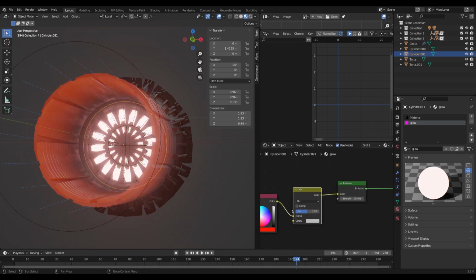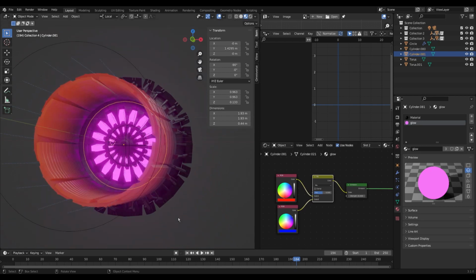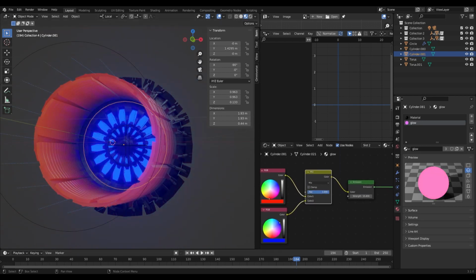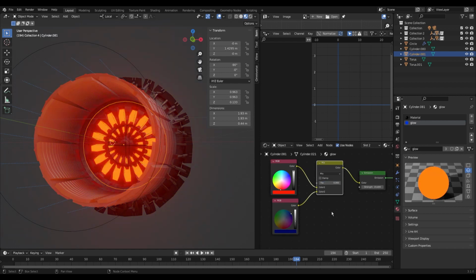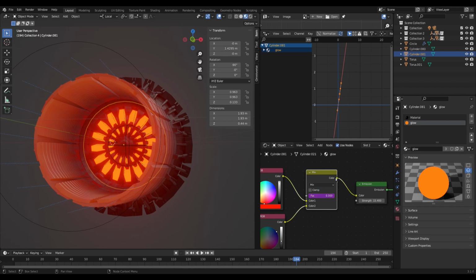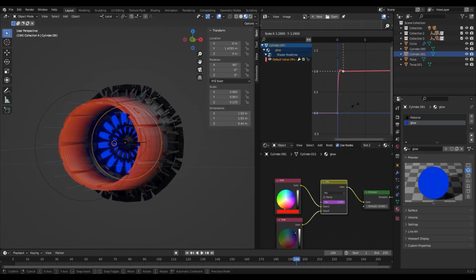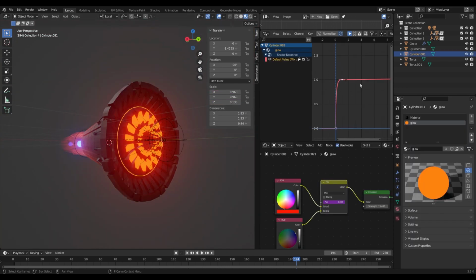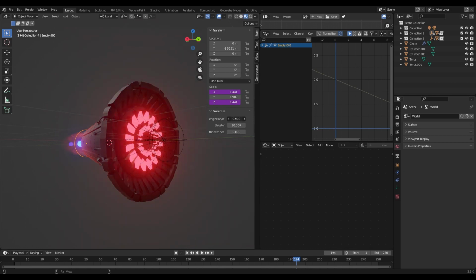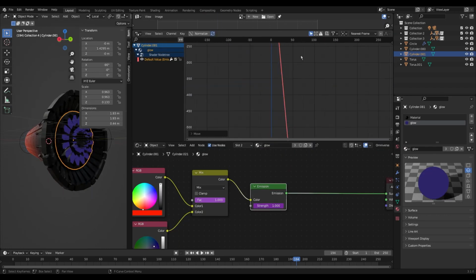For the interior part of the engine I will do the same thing I did with the color ramp. I will add 2 colors and then a Mix RGB node which will be controlled by a driver. And I will do the same for emission strength, which will decrease as the flame size decreases.